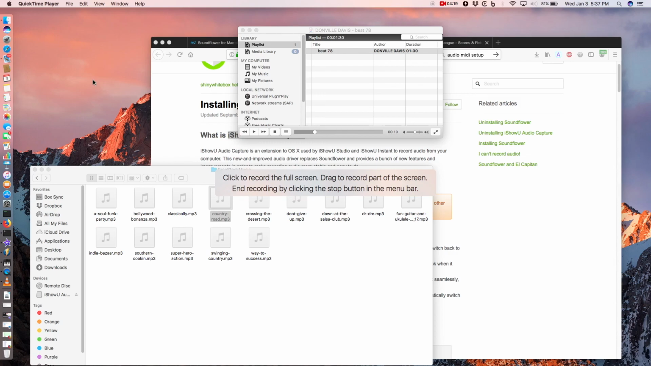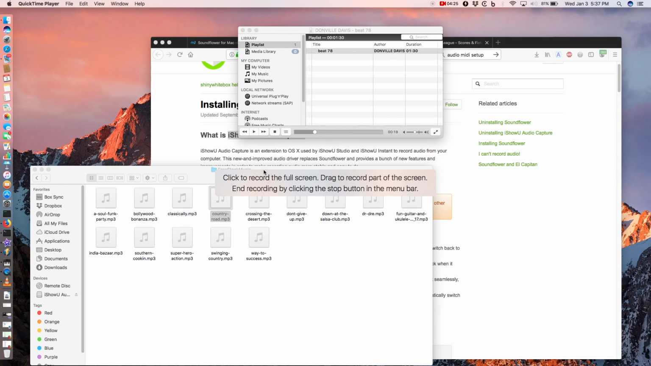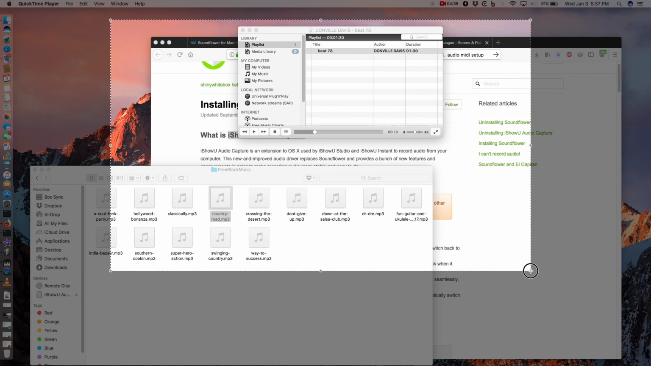I hit this record button, and it asks me whether I want to record the full screen or some part of it. In this case, I will choose some part of it by simply selecting the region on the desktop on the screen, and I hit this one, and it will start recording. It has already started. Now I will play this one, and this is being recorded there.